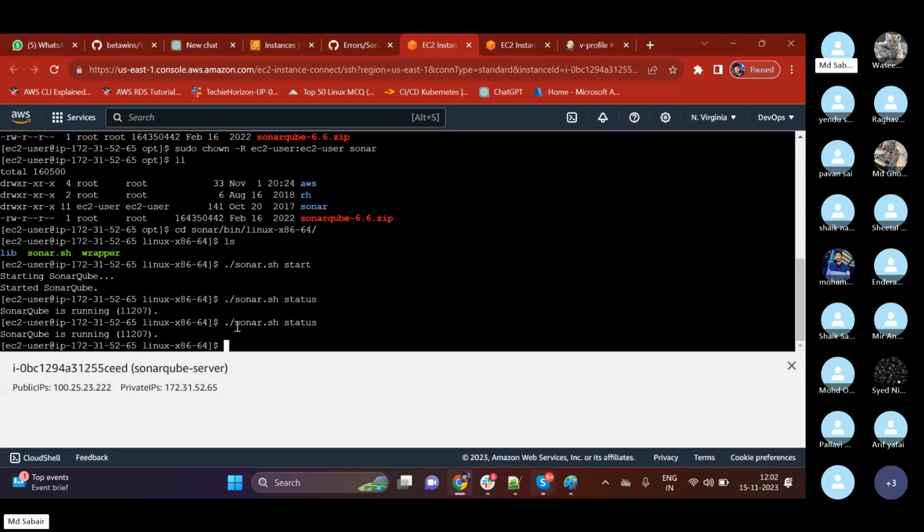So now if I see the status, my SonarQube is up and running. Earlier there was the issue with the ownership, so I have changed the ownership. Now it is working as expected.